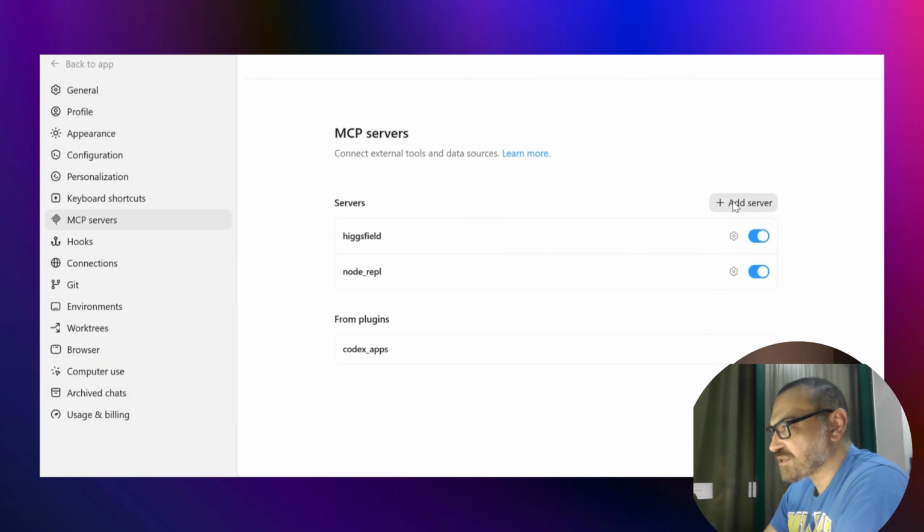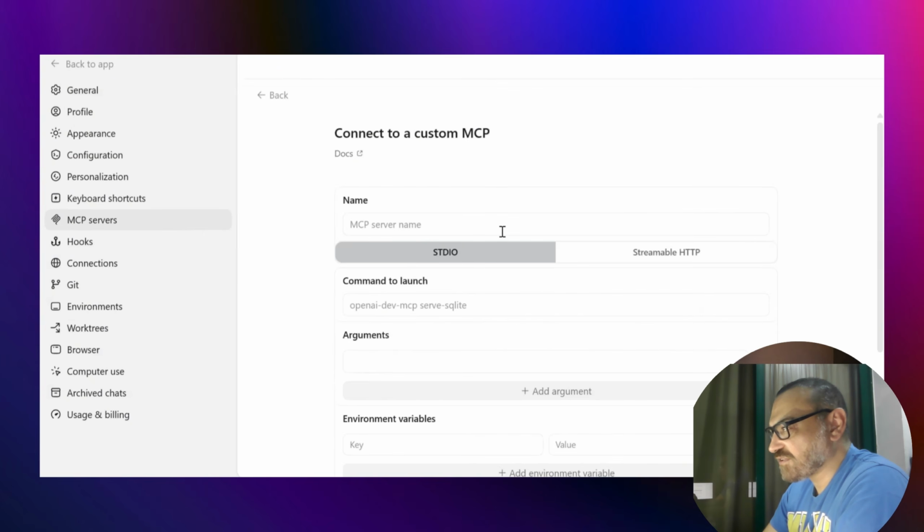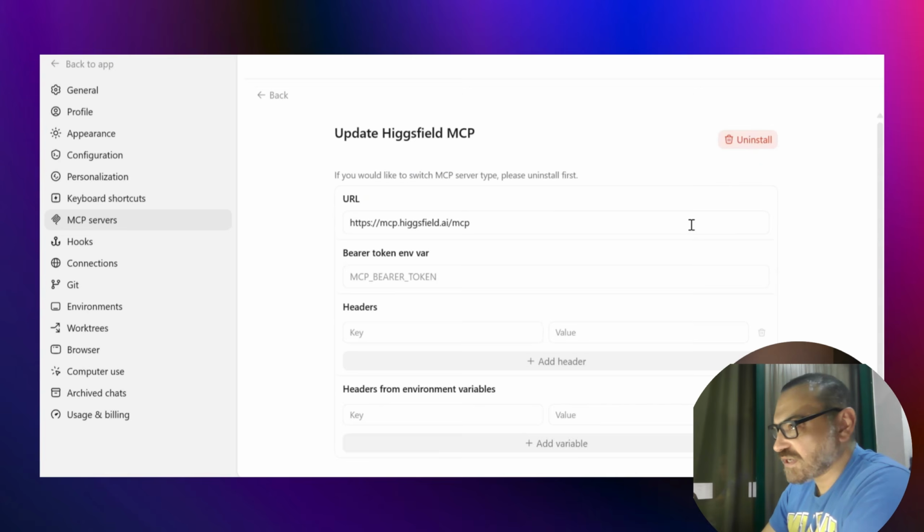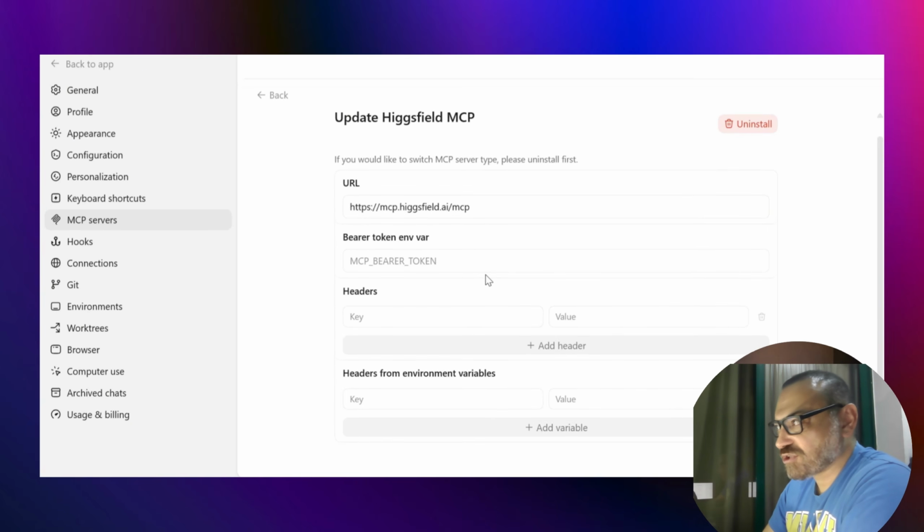And if we press on add server, we can even add this manually, but for the sake of this video, which is dedicated for beginners, it's easier to use Codex itself by asking it to install the MCP like we did a couple of minutes ago. And by the way, you can switch this MCP on and off if you would like to disconnect Higgsfield from your Codex account and switch it on again if you would like to have it back.